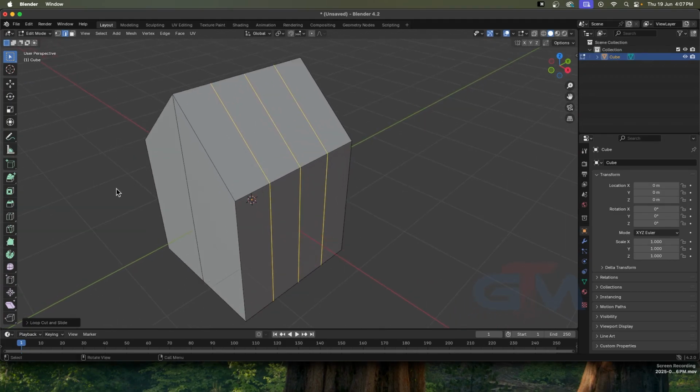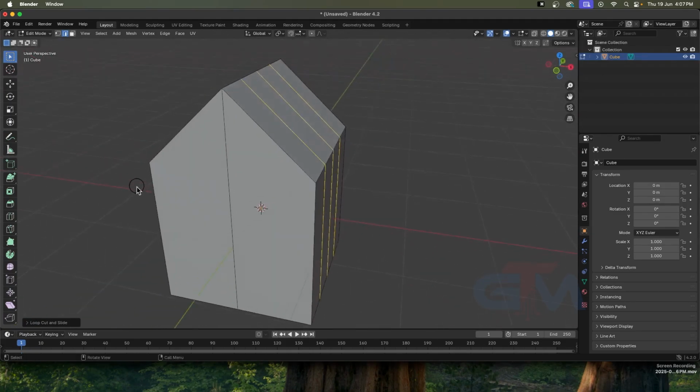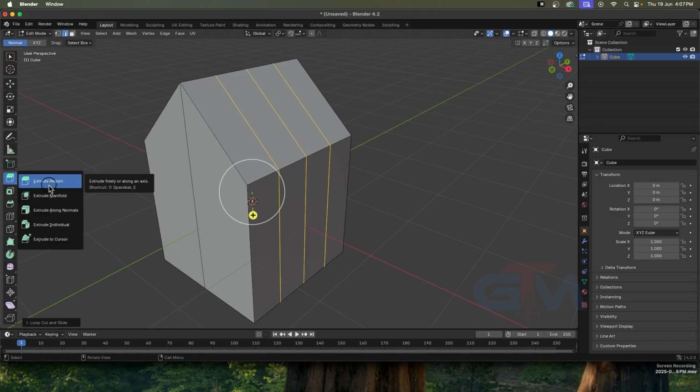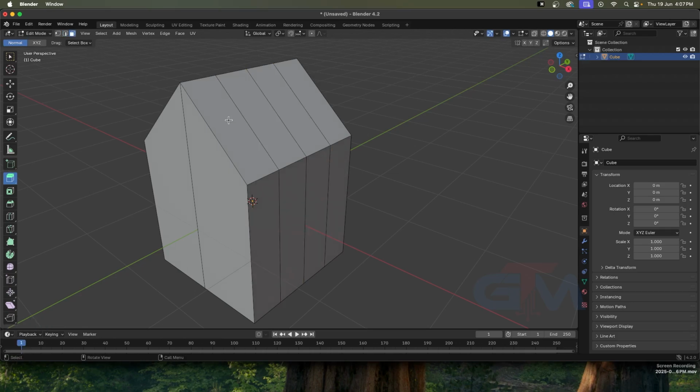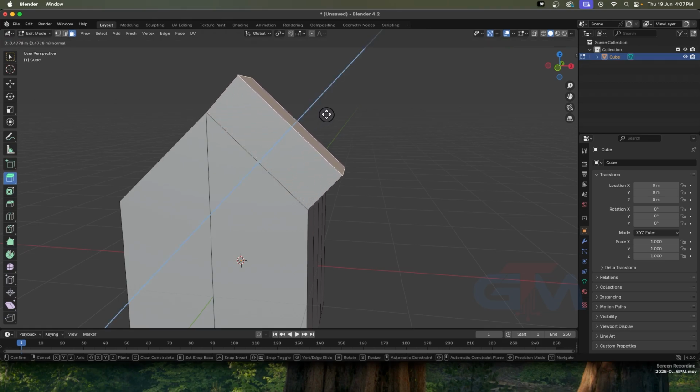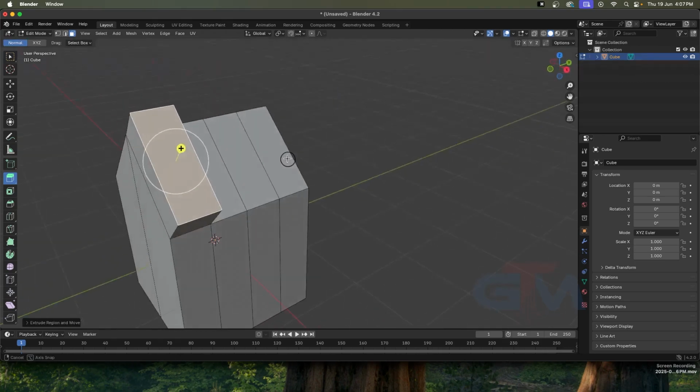Now we will check what exactly extrude is. In order to add extra geometry to your mesh, we are using the extrude. So this is the extrude tool. By default, extrude region is selected. So what is that? I will hit 3, then I will select this face. Now you can see I got one extra option here. If I click and move this one, you can see I got extra geometry, right?